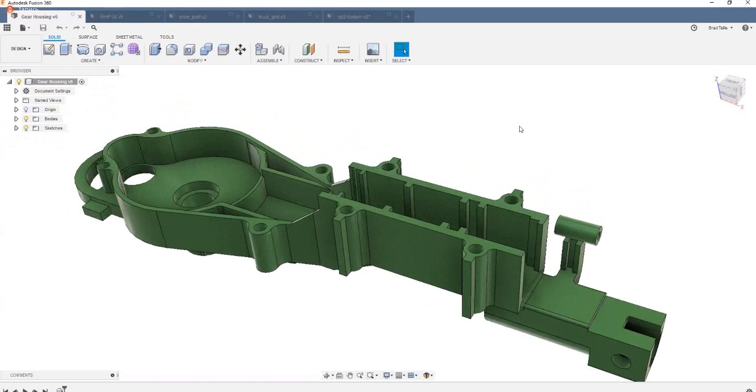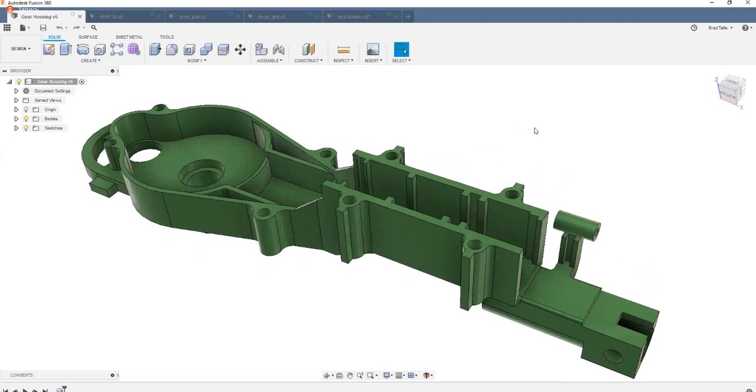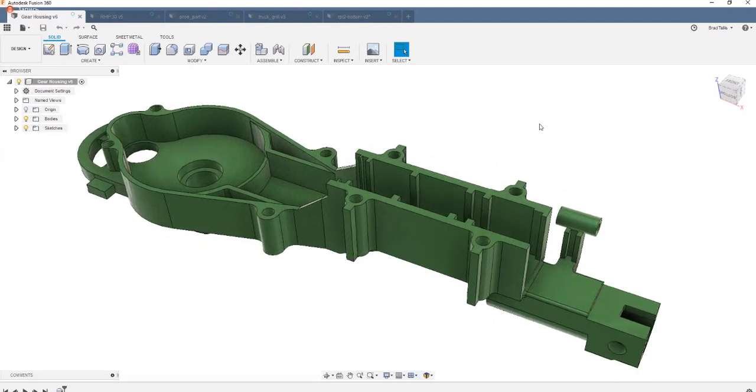More recently, a lot of the CAD companies have realized that parametric modeling is powerful, but so is direct modeling, and they've started merging the two technologies. I think Fusion does one of the best jobs with that. So I'm going to show you some of those tips and tricks in this session today.